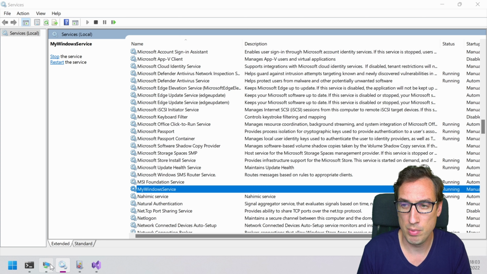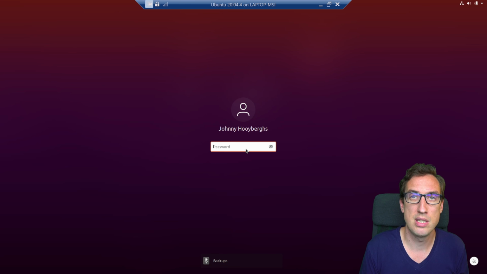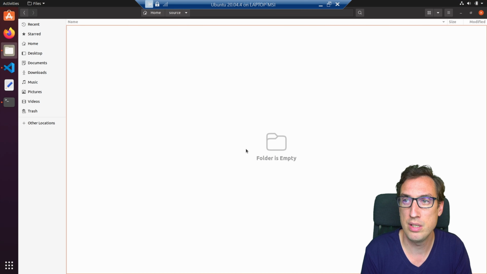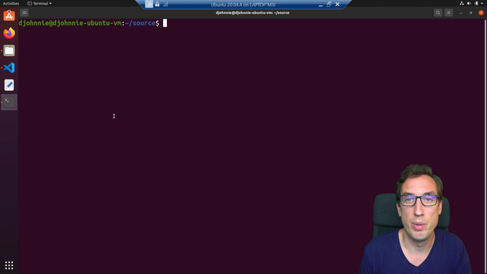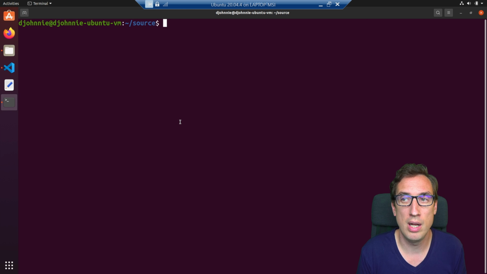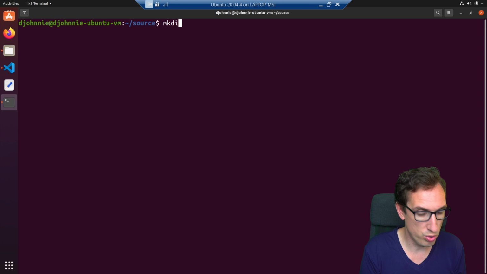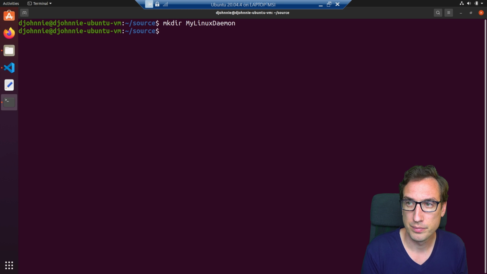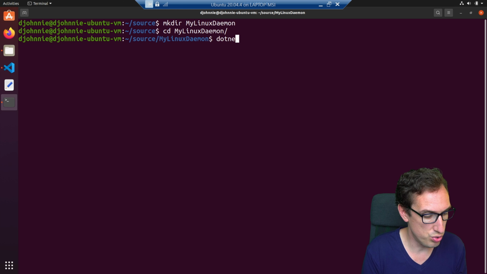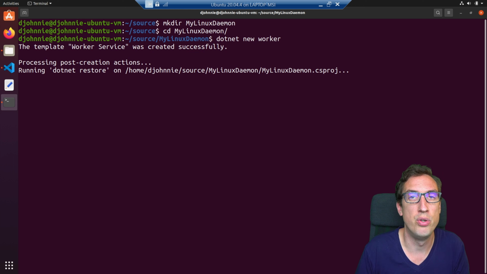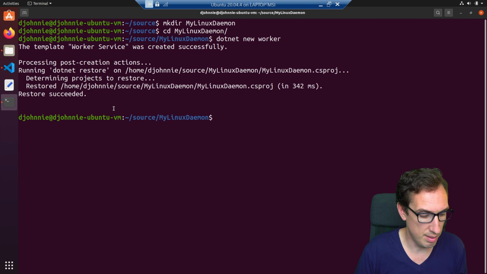So let's go to my Linux environment. Let's log into my Ubuntu Linux distribution, and let's create again a new worker project, but now install it as a service on Linux instead of as a service on Windows. So I'm going to create a directory called my Linux daemon. I'm going to go inside of this directory, and I'm going to use .NET new worker to create a new .NET worker based on that template.